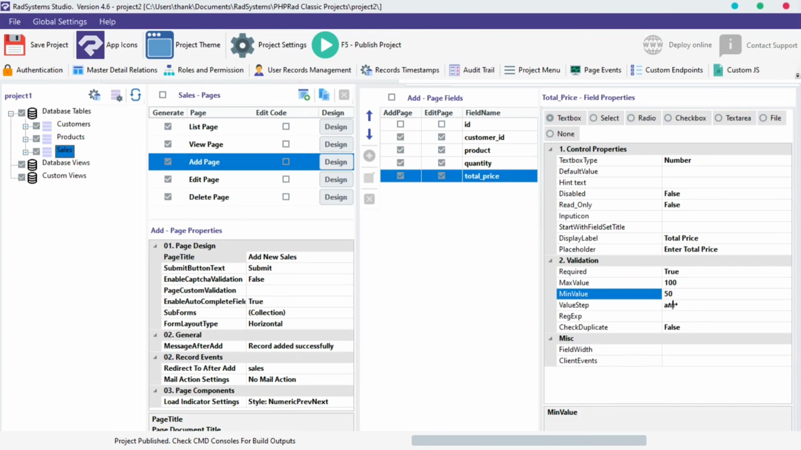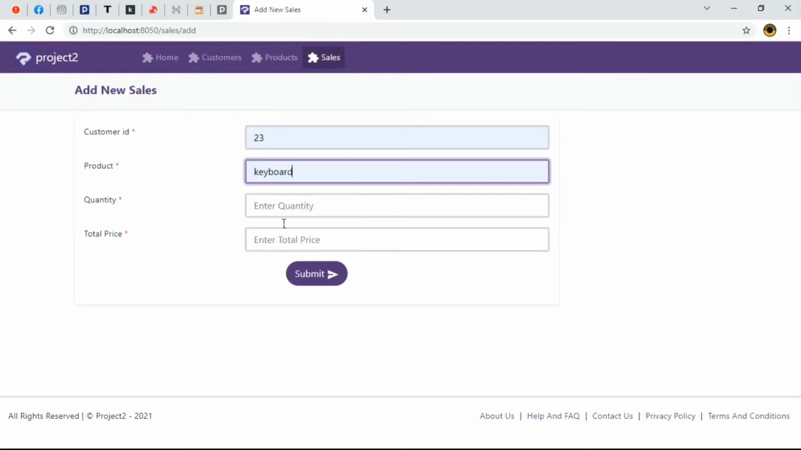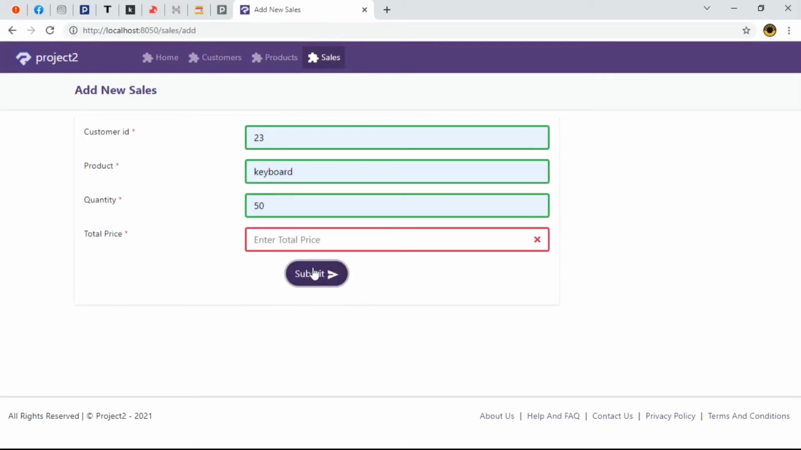Let's publish our project and then preview in the browser. Observe what happens next. As we can see, any value below 50 is not validated because it is below our min value, and any value above 100 is still not validated because it is above our max value.